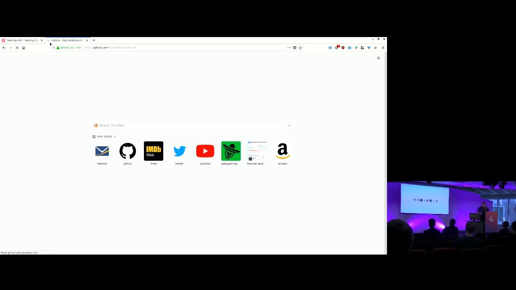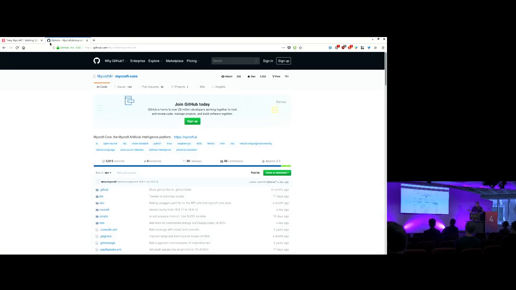Slash Mycroft. Yeah. So this one's the core repo. This has all the code for how the thing itself works.